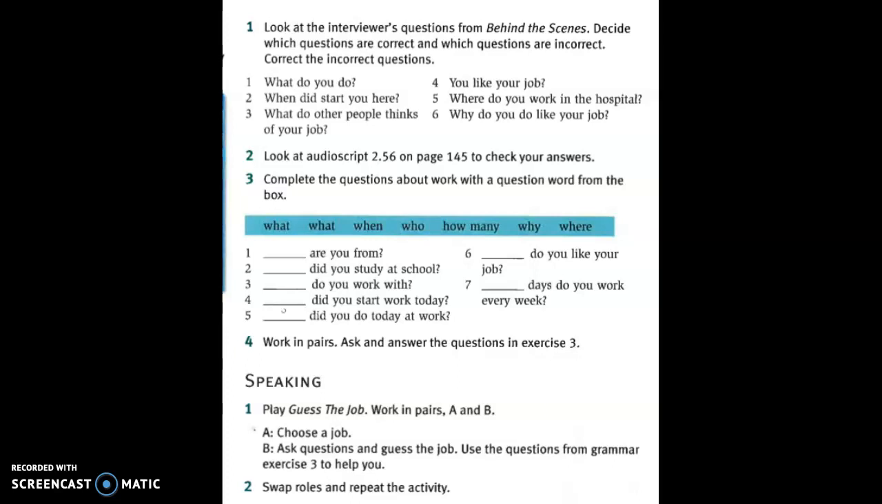Number 2, look at the audio script. I don't recommend we do that. That will take all day and I don't think we need to. So instead, do exercise 1, and then check the answers together as a class. And while you're checking the answers, you can ask why, and that will help to elicit the rules behind it.